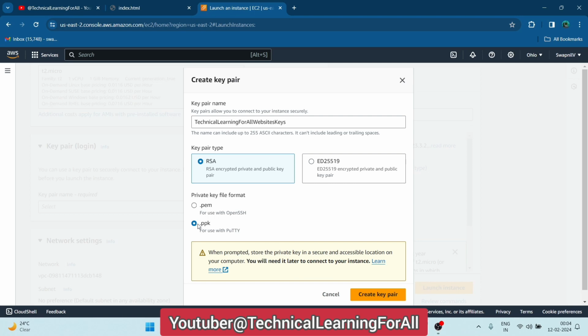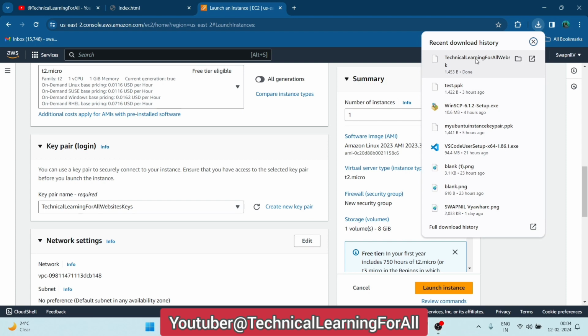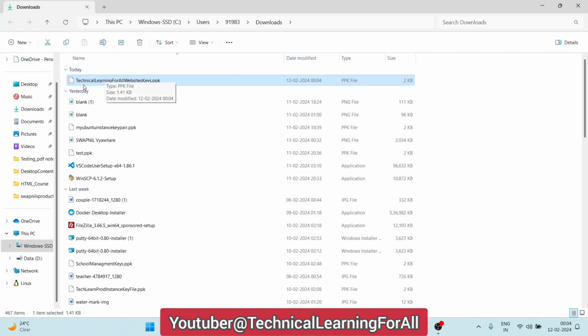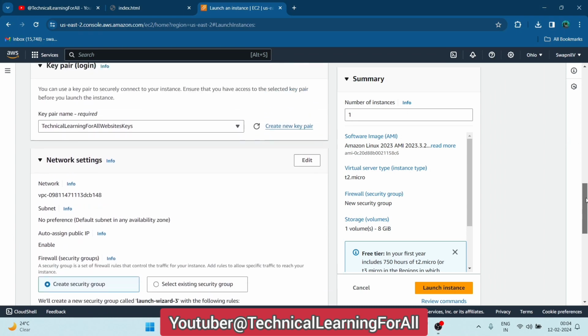Fine. So now click on the create key pair. Once you click on the create key pair, see, automatically my key file is downloaded, right? Technical learning for all websites key. It is a very long name. If you check in the download folder, see technical learning for all websites keys.ppk. Fine, our key pair is also created.